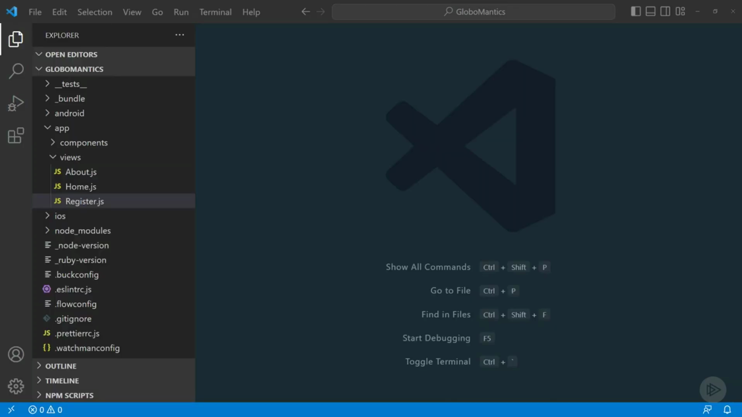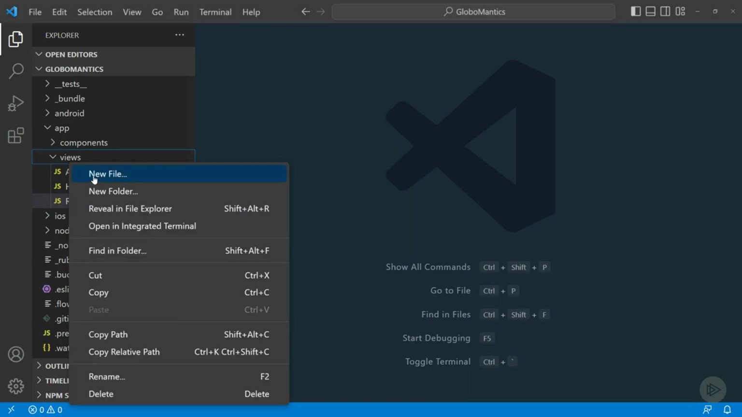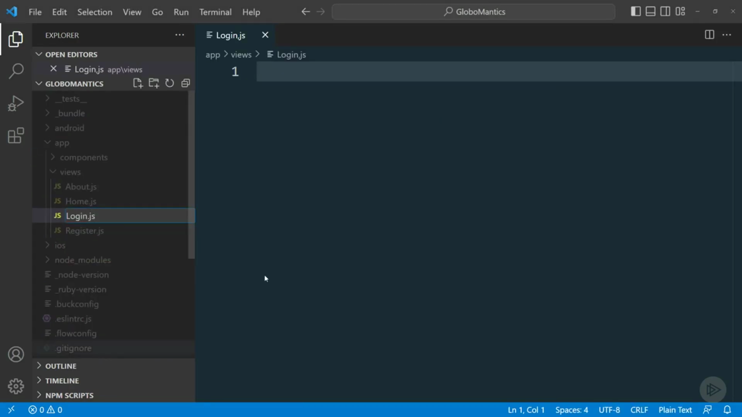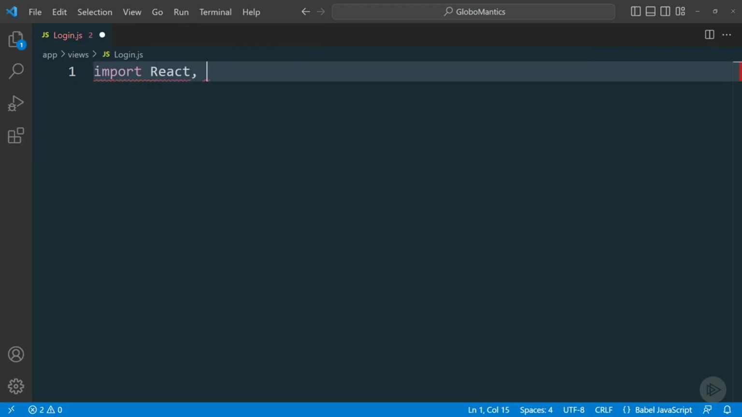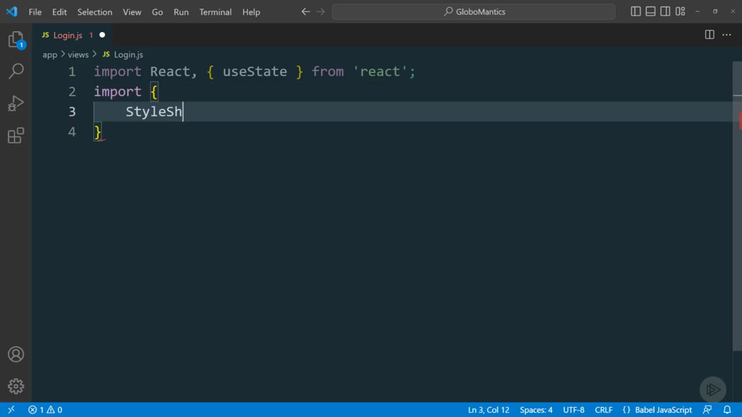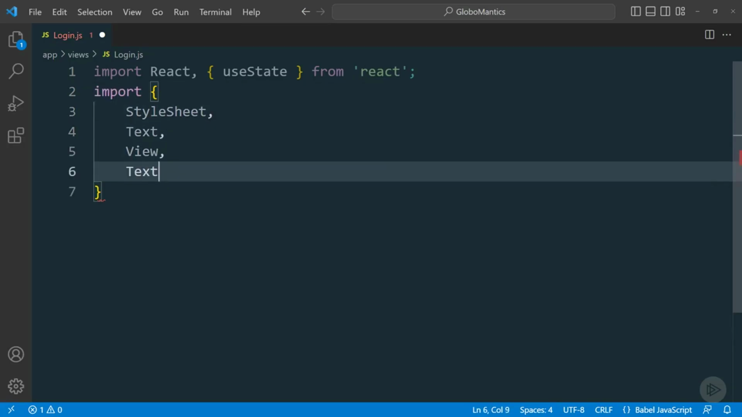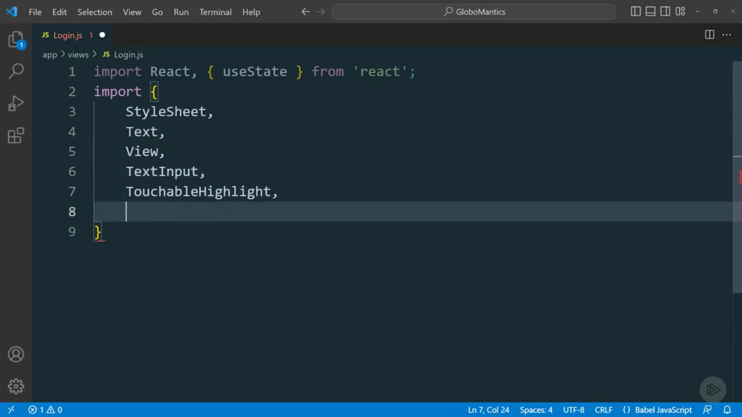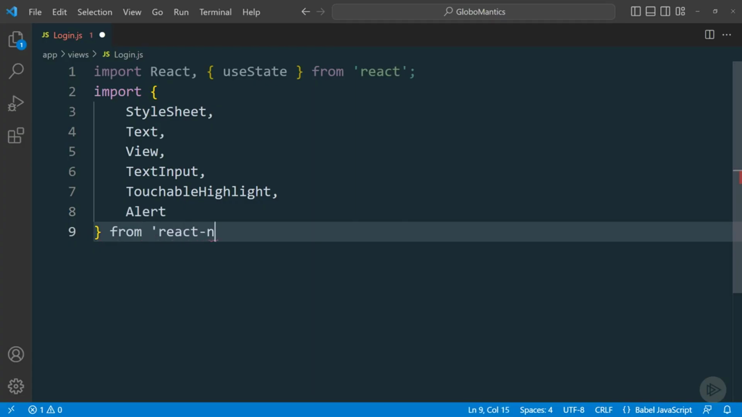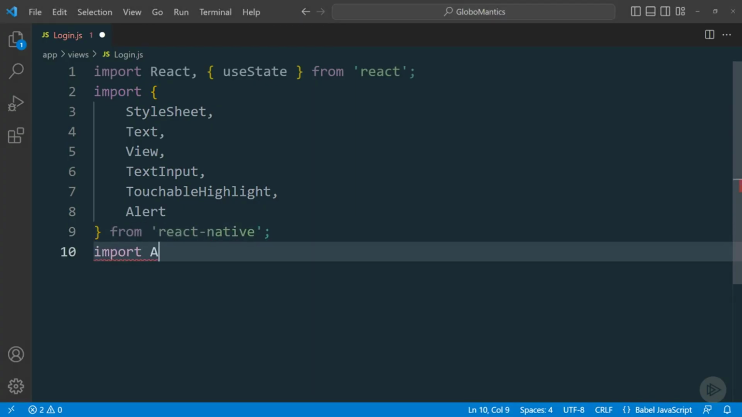Now that we have our registration page, in this clip, we will get started with the login page. Create a file named login.js in the views folder. The first thing we will do is import useState from React. After that, we import style sheet, text, view, text input, touchable highlight, and alert from React Native. Then the last import we add will be for async storage.